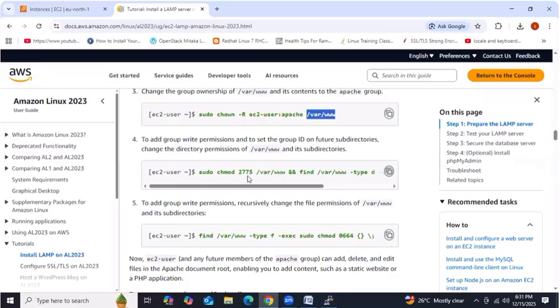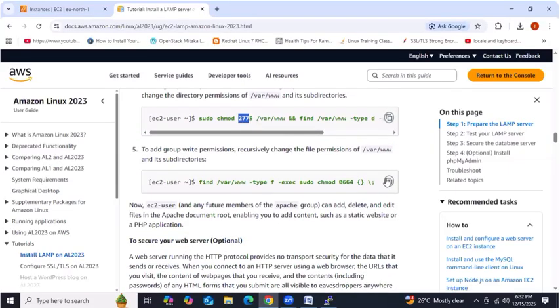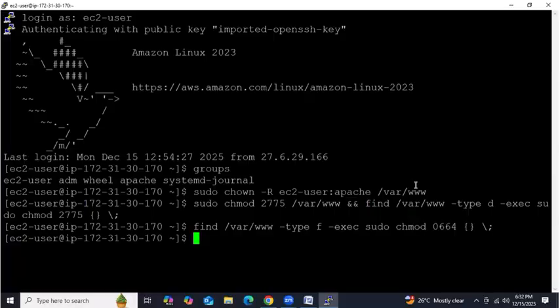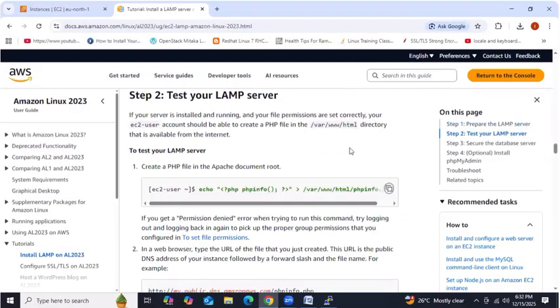Permission 2775 means we are providing a special permission for /var/www, and as well as inside /var/www, for all the files and directories. We are providing the special permission for the group. Those who know Linux are the only ones who will understand this one, right? You can just copy and paste.